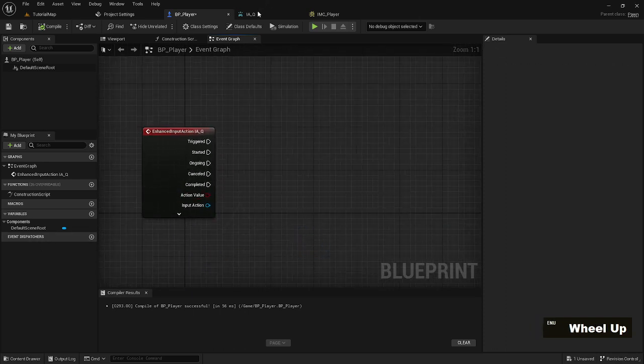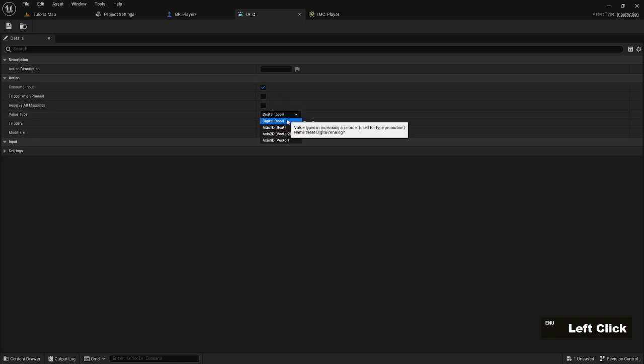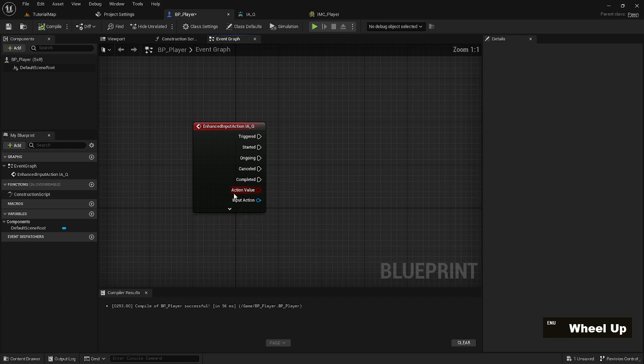And you can see, because over here the value type is bool, which is a true or false value, we have action value here, a boolean, true or false.